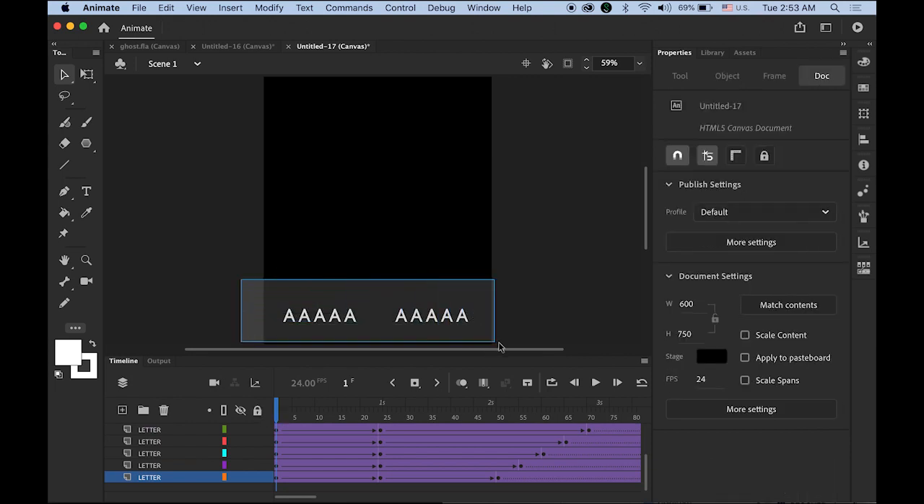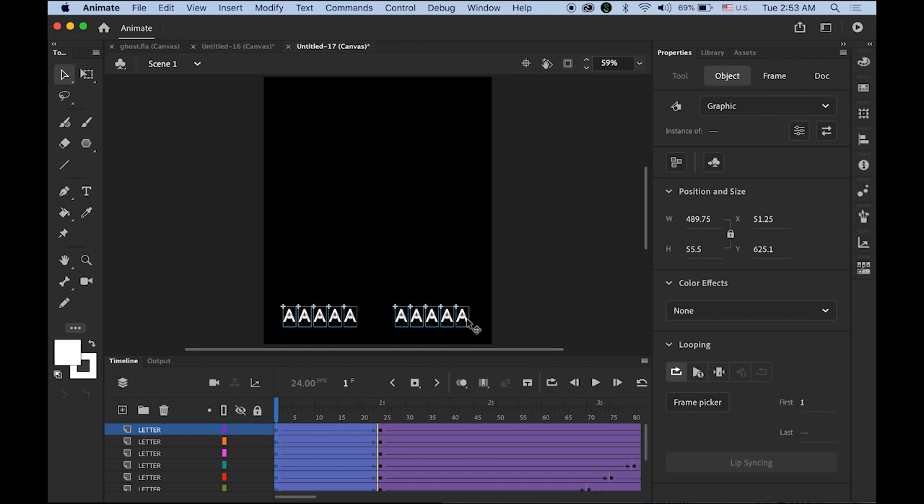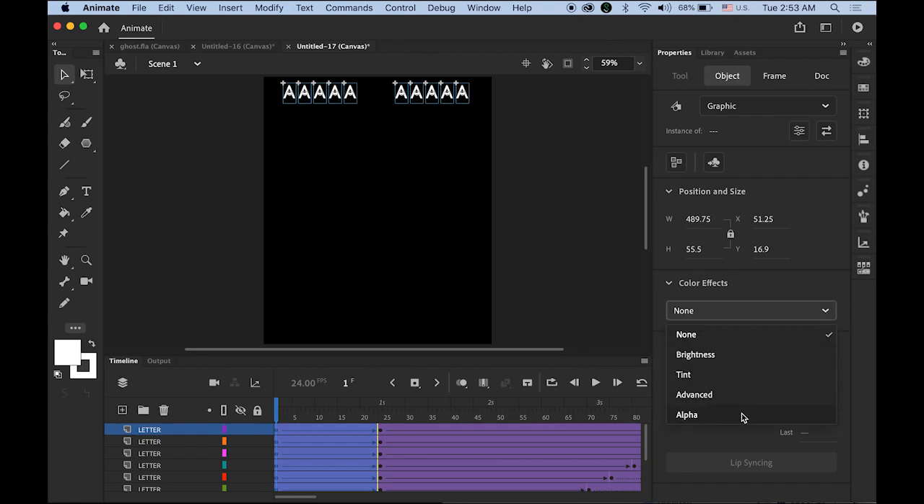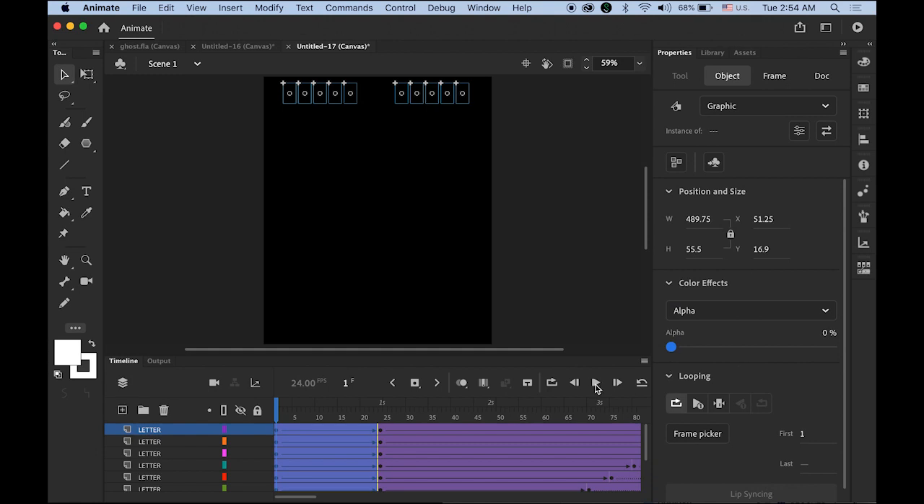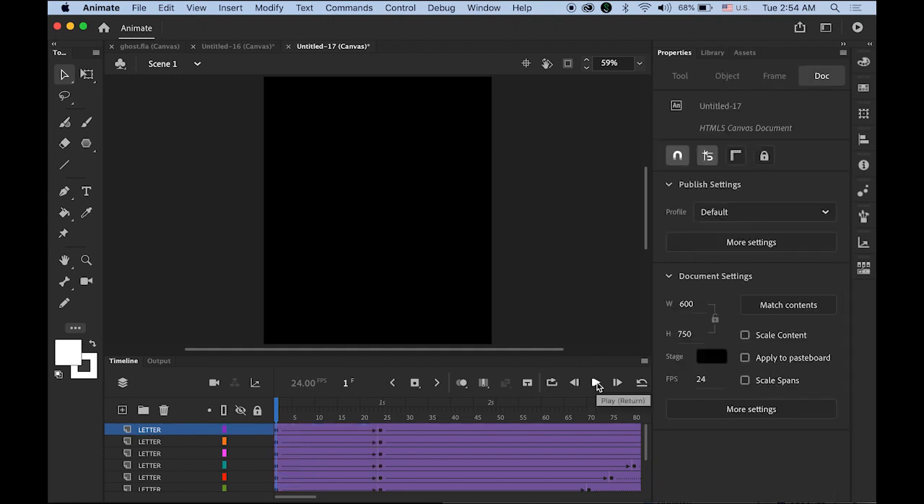Now select everything, all letters, move it up, somewhere here, very top, or even you can move it out of the stage. Then, still my 10 letters are selected, and in your properties panel, you will see this color effects. Choose the alpha and set to 0. So what's going to happen is letters coming down, fading in, and set the position.